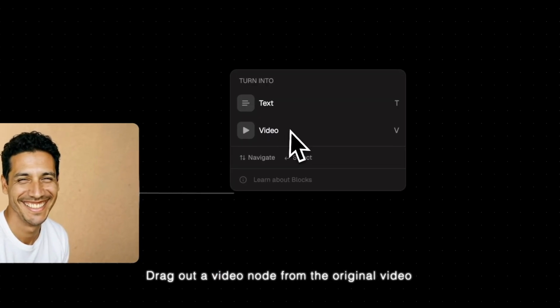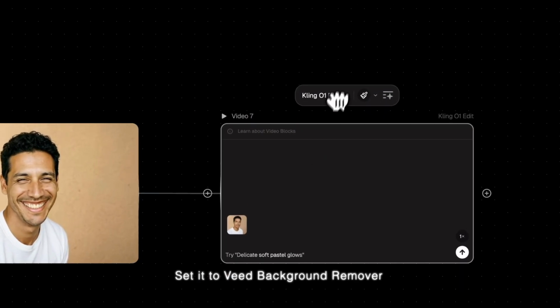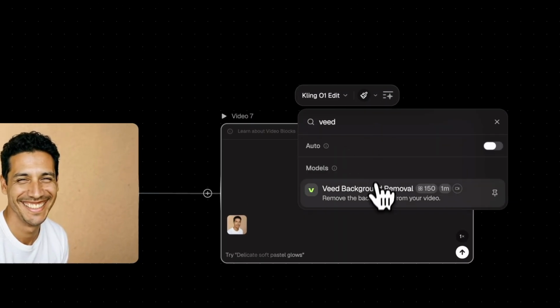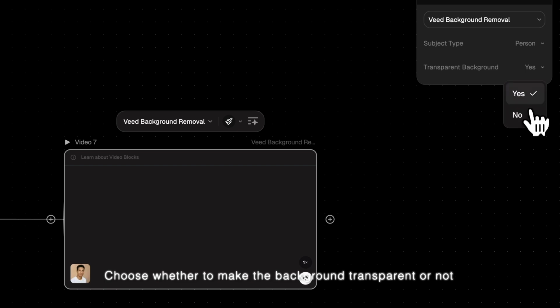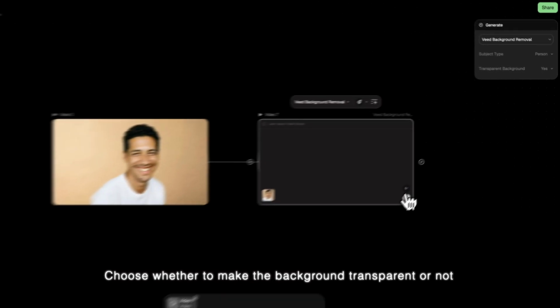Drag out a video node from the original video. Set it to Veed Background Remover. Select the subject type depending on whether it's a person or an object. Choose whether to make the background transparent or not.